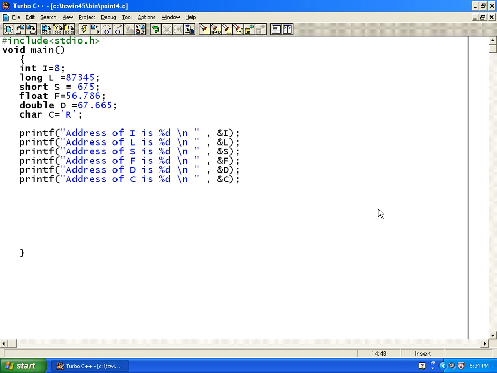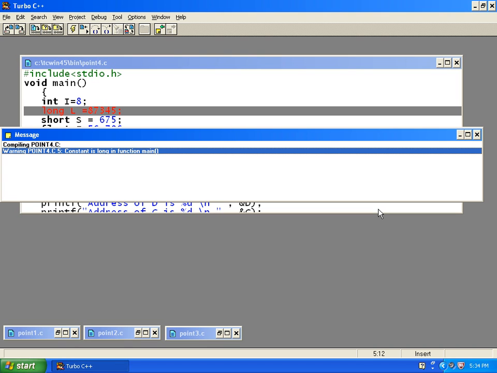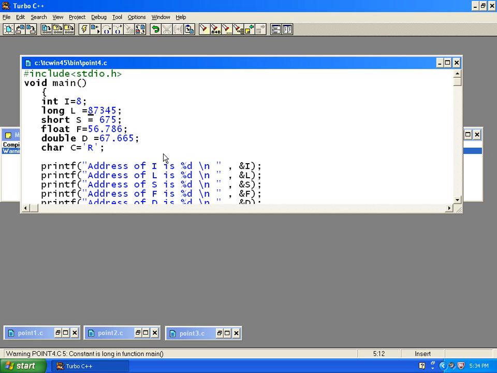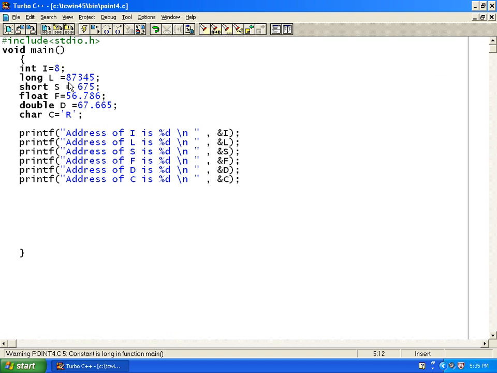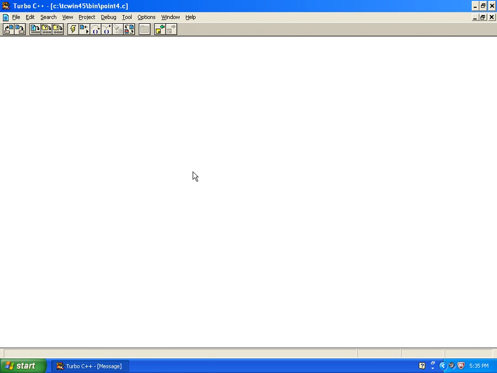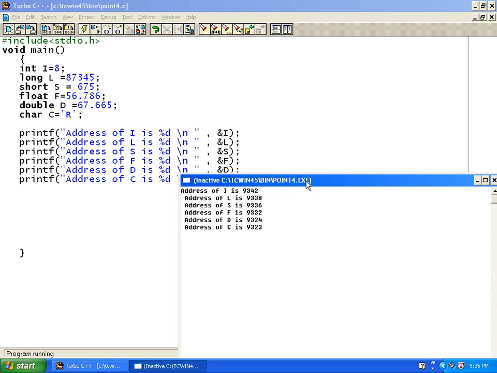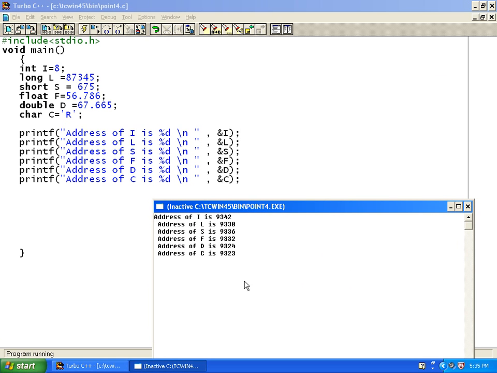Alt F9. So there's a warning here. Don't worry about the warning, which is because of the value here. We'll do Control F9. So it prints the address of all the variables. You can see the first I is at the location 9342, and the next long is at 9338. You can see the difference here. It starts from 38, 39, 40, 41. Long is 4 bytes.